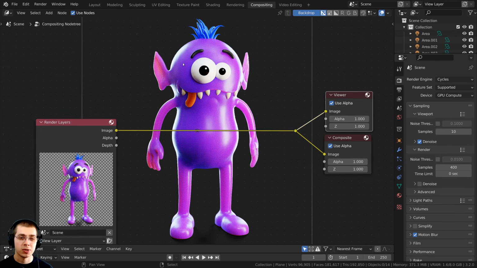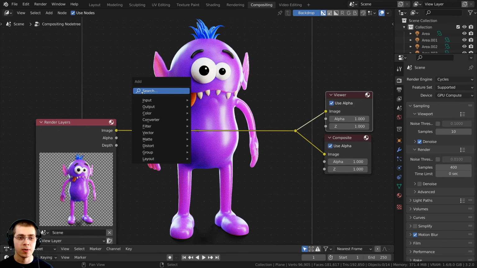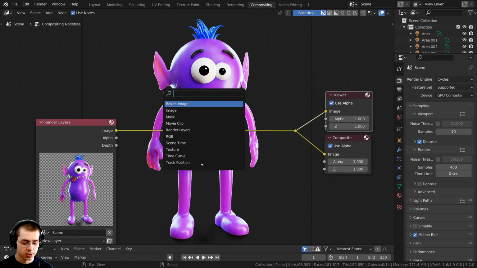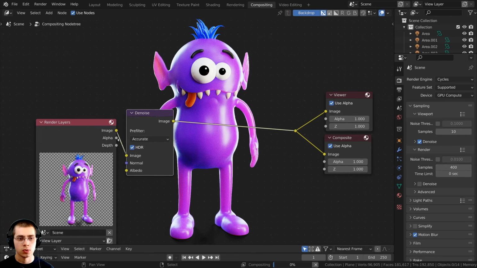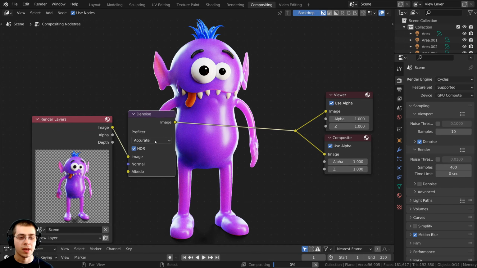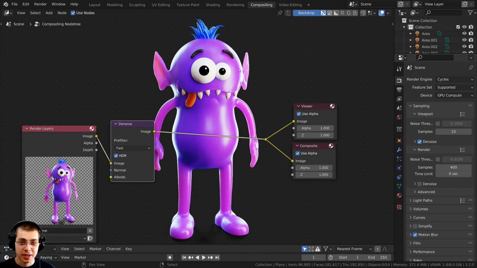So the first thing that I want to do is denoise the image to kind of smooth it out. So I'm going to press Shift A, go to the search, and search for the denoise node, and I can just drop the denoise node right here. Then I can click on the accurate, and I'm just going to change this to fast so it denoises a bit faster. And once the denoise node takes effect, you can see that the image looks much more smooth.